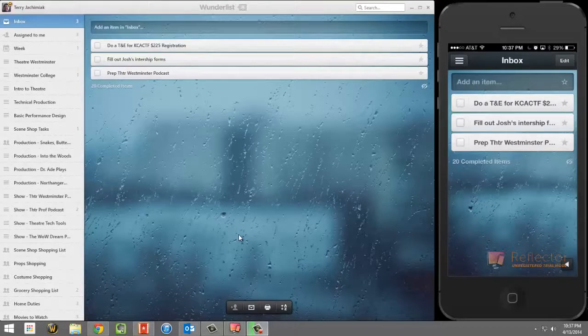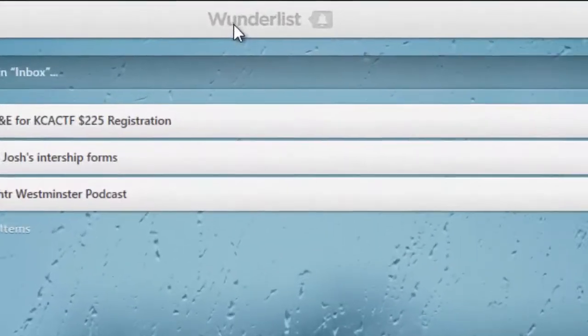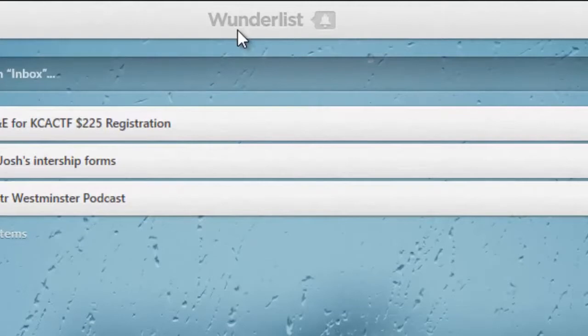Now, I talked about this app during the Theater Professor podcast episode 2, and I gave a little bit of information on how I use it. What I want to do today, though, is show you exactly how I use it on both my computer as well as my iPhone. What I have up right now is the Wunderlist computer app. It's running on a PC. It looks very similar on a Mac.